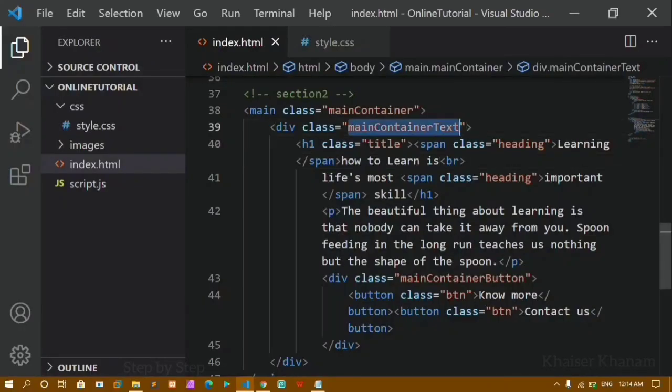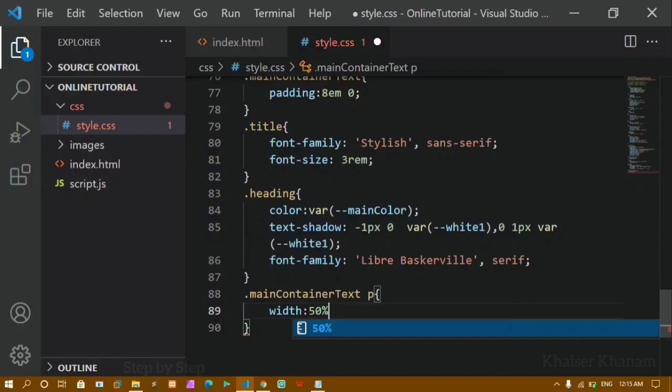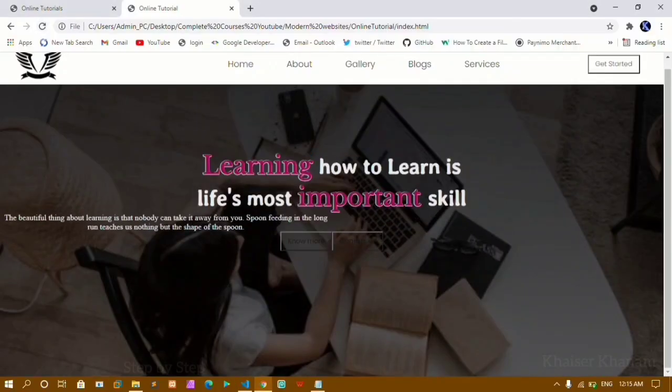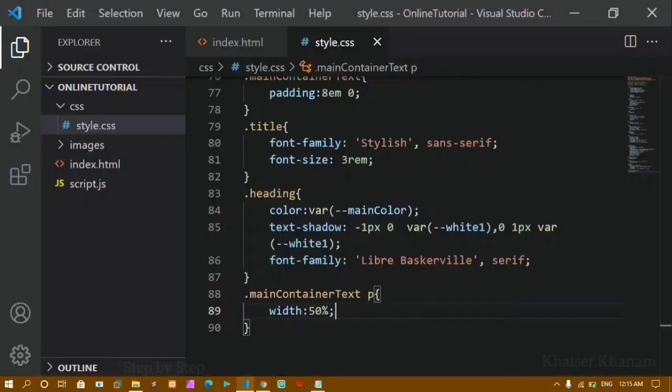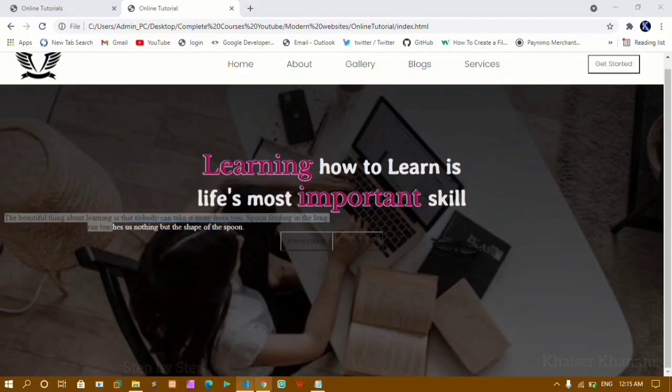Now inside my main container text, I'll just style my paragraph now. I'll just copy this class and here I'll be pasting that one. I want to style my paragraph. For my paragraph, I'll just give width to be 50%. I'll save this. Now if I just refresh this one, you can see it has taken complete 50% and my text is moved on my left side.